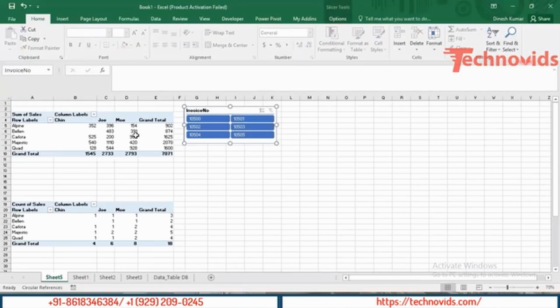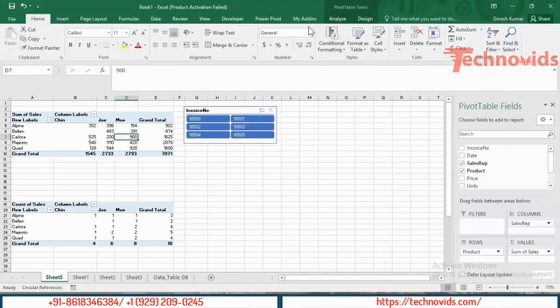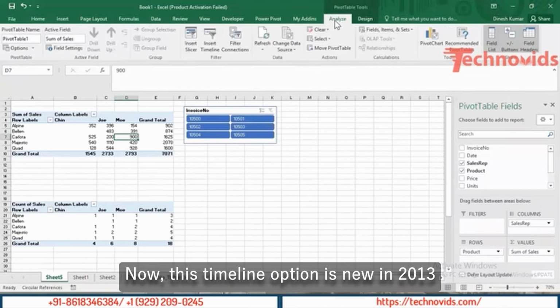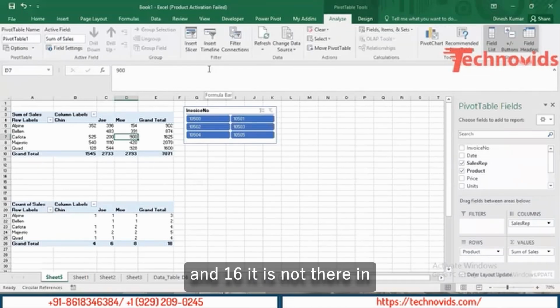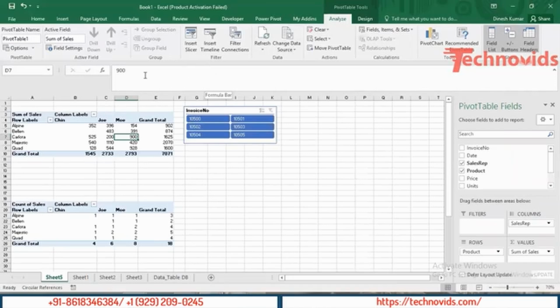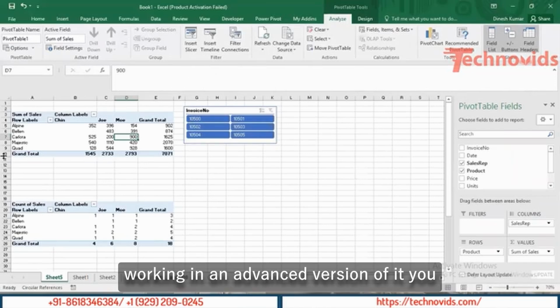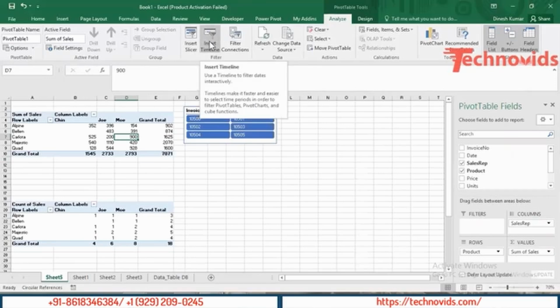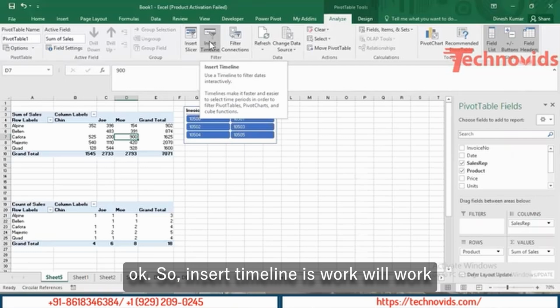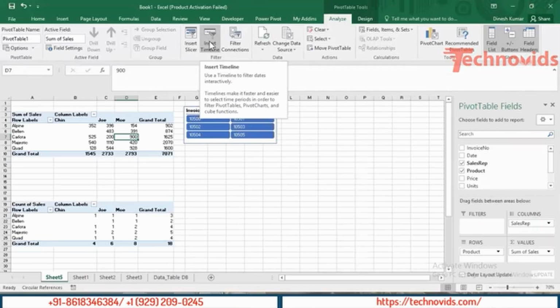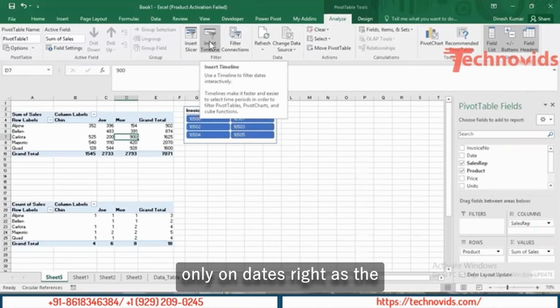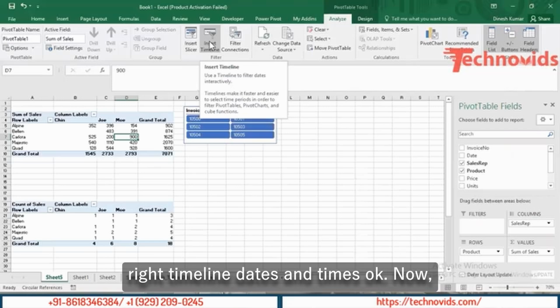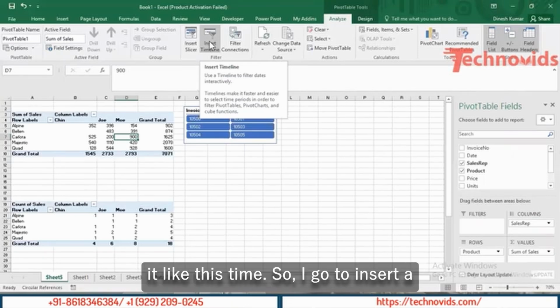In the same way we have another option called timeline. This timeline option is new in 2013 and 2016. It's not there in older versions. So if you are working in an advanced version of Excel, you will be able to see this option called Insert Timeline. Insert Timeline will work only on dates. As the name suggests, it's a timeline; timeline refers to dates and times. If your database contains a date column, you can use this.